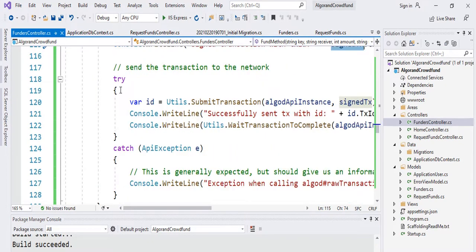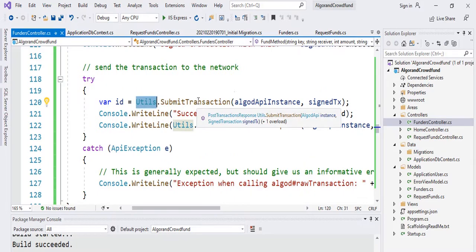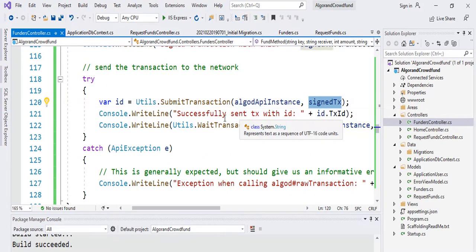So right here we have a try and catch. As you can see a comment here, send the transaction to the network. So this is what will finalize our transaction and return our message for us. So we have a variable ID making use of our utils of submit transaction. So this is actually going to submit the transaction on the Algorand network, passing in our Algorand API instance and our signed transaction, right? So the next step, having done this, is we're going to have a successful sent transaction with ID and then passing in the ID of that transaction.